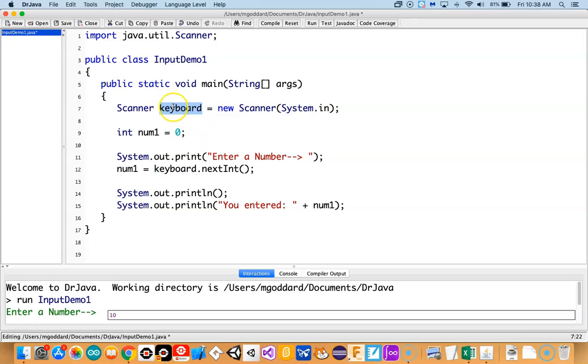We'll find out that I could actually call that whatever I want to call it, but keyboard makes the most sense since I'm actually grabbing it from the keyboard. And then I say equals new scanner, and what's going on here is it's actually calling the constructor for the scanner class, and we are sending it System.in, which is the standard input stream, which is from the keyboard. Now you might say, well, how am I supposed to know that?